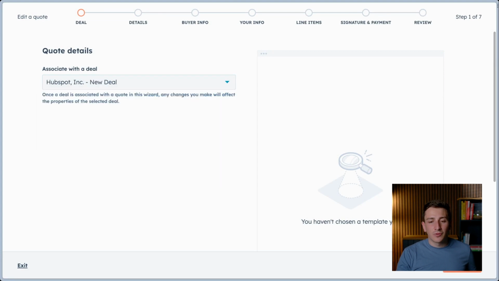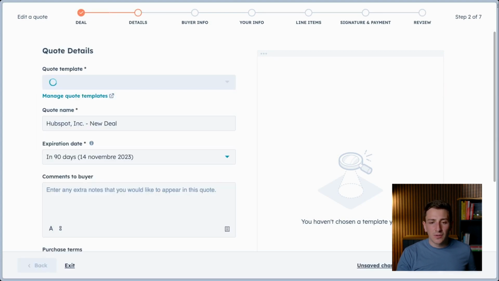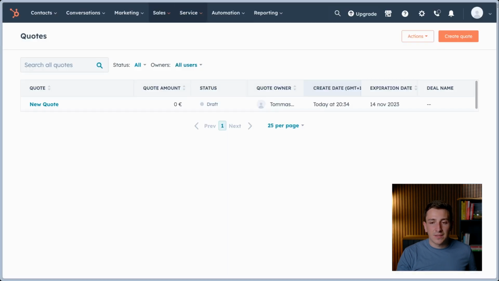And then you have quotes, which is what it says. So you can create a quote attached to a specific deal, and you can send it to the company directly, or you can download it and then send it to them for them to sign, and even get the payment, again if you're based in the US.